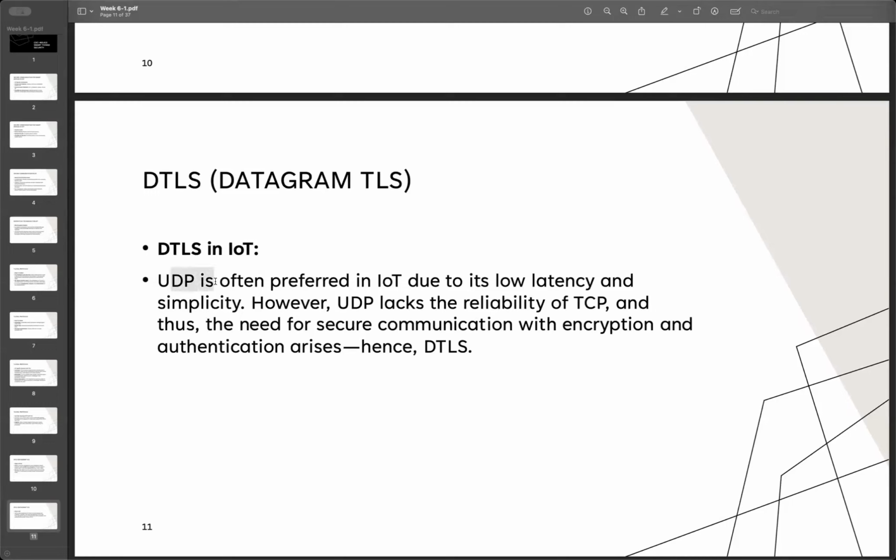And when we use UDP, IoT may prefer it because of low latency and simplicity. However, UDP compared with TCP lacks reliability, so it's possible to lose certain packets. Okay, but we still need to secure the communication with encryption and also authentication, right? So that's why DTLS comes out. Depending on the situation, if the data we're sending is okay to lose certain packets, we can use UDP.